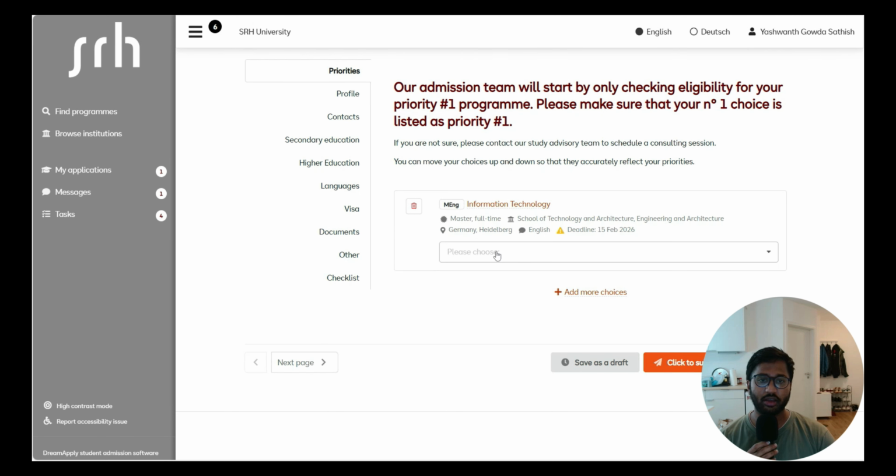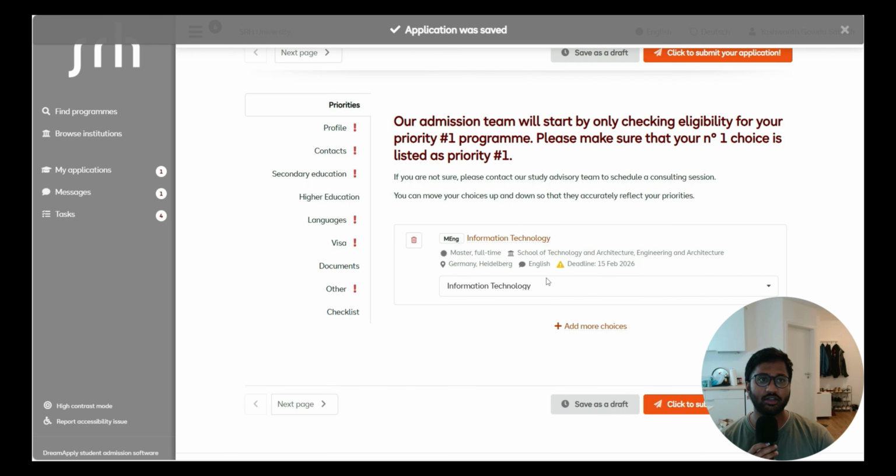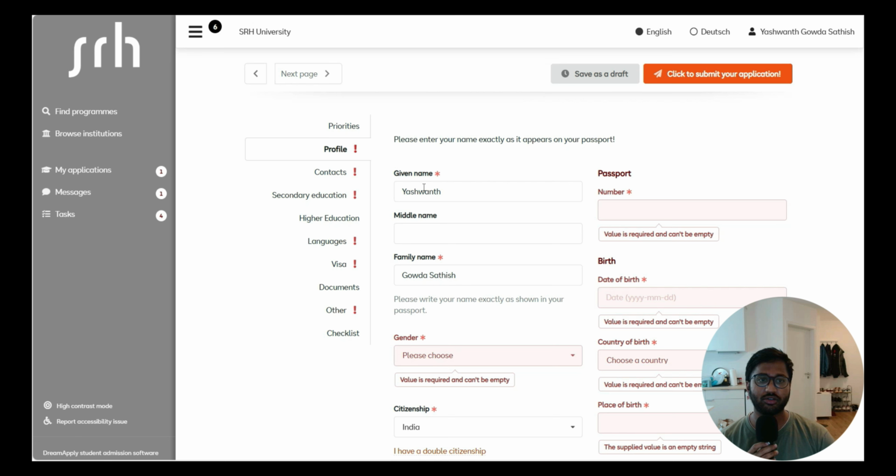So here we are applying for information technology, and we have to choose between blockchain, information technology, or artificial intelligence. So people who want to choose, it's up to you, but usually you can just choose any one of the 3. So usually I will just check information technology, then I will click on information technology. Then I can click on save as draft. So after clicking save as draft, we need to go and check for profile and contact, secondary information, higher education, language, visa, documents, other checklists.